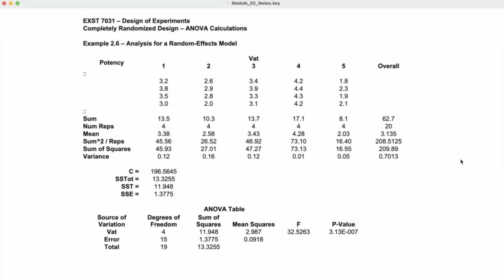Now here is just a spreadsheet that I've implemented, very similar to the spreadsheet that I showed you in other examples. In fact, I just added a column here so I would have the columns for the 5 VATs and so forth. So that's really the only change I had to make other than entering the different raw data. All right, you see here that we have the same F statistic to 4 decimal places, 32.5263, and the p-value for this test, we did not have it on this page, but we can see here that it calculates the p-value for us, and it's equal to 3.13 times 10 to the negative 7th.